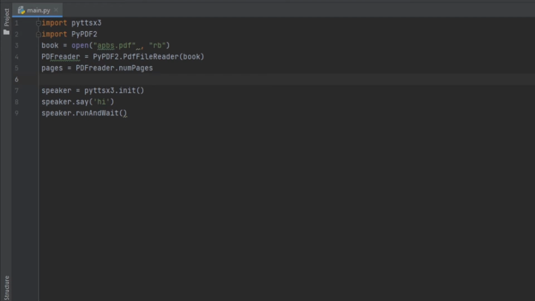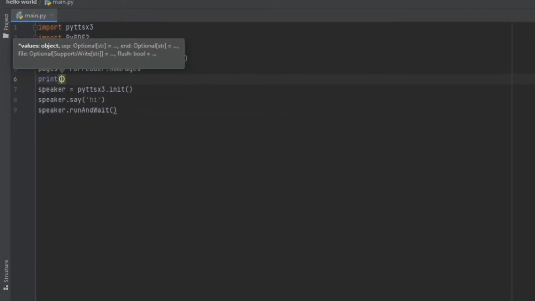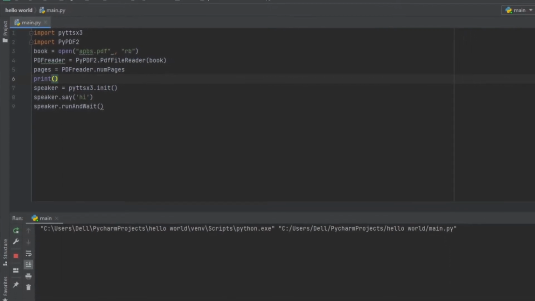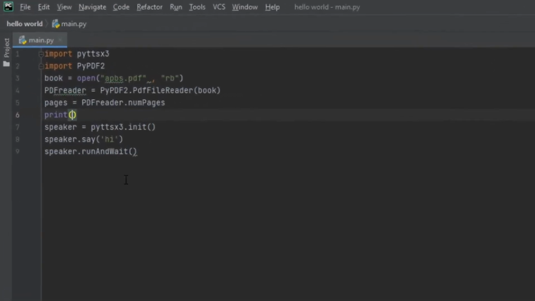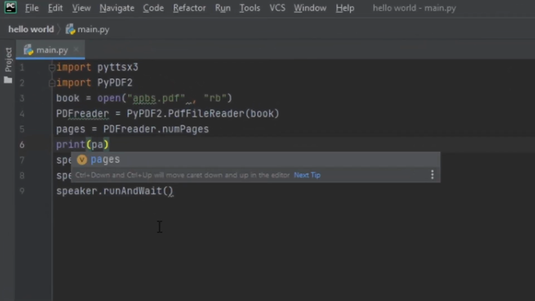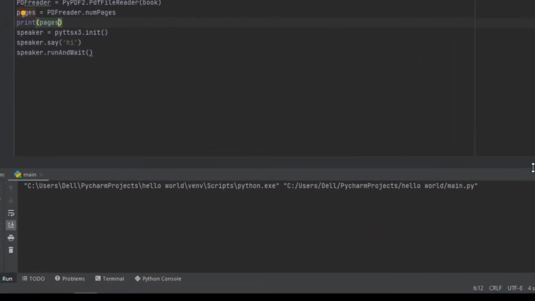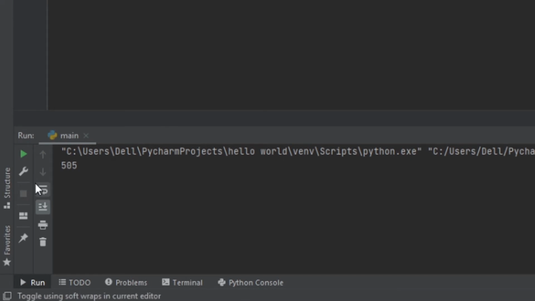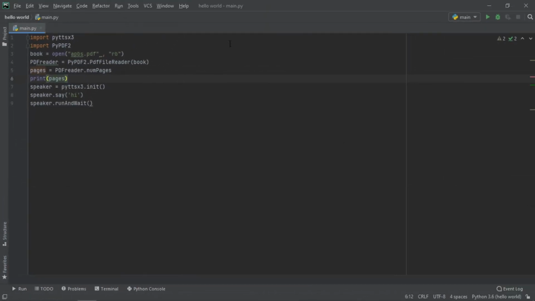Then we will need to print the pages, and let's see. Oh, we accidentally didn't write pages here, so it doesn't print anything. Let's see. So in total we have 505, which means 505 pages in this book.